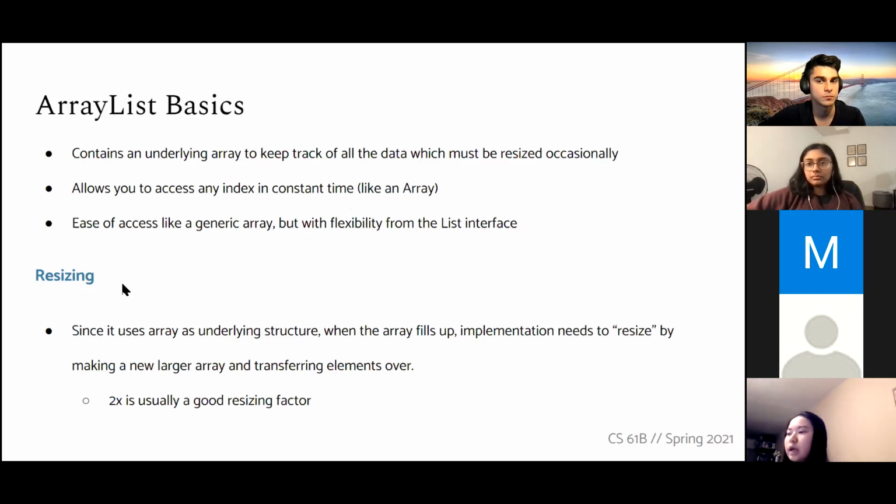Because we are using an array as our underlying structure, and arrays have a fixed size, when the array fills up, we need to resize by making a new larger array and transferring our old elements over into this new array in order to be able to add more elements to our array list. For our resizing factor, 2 is usually a good factor, but keep in mind it doesn't necessarily have to be 2. It could be any factor, but for the sake of our example here, we're going to use 2.